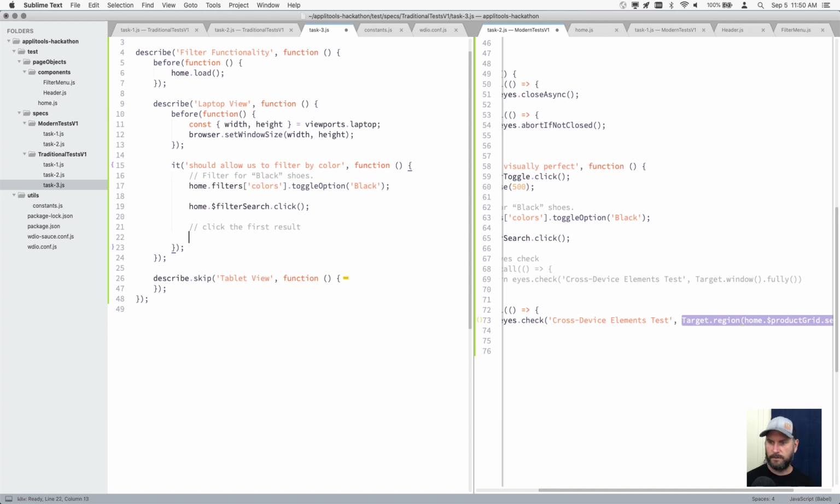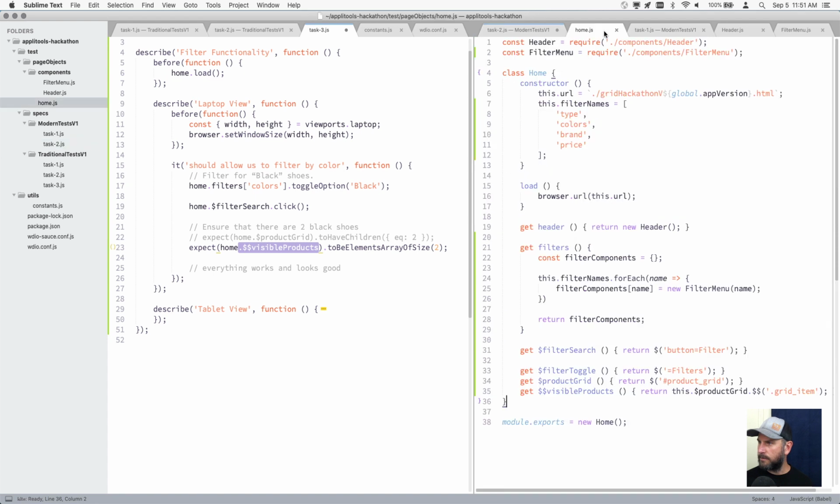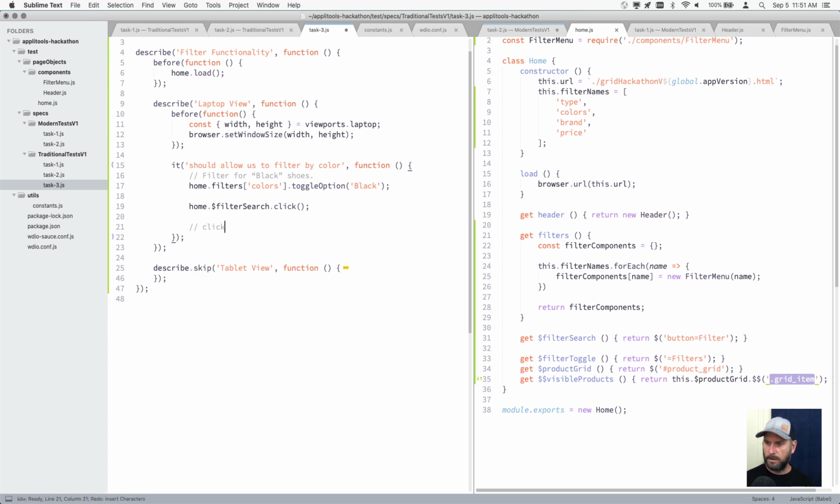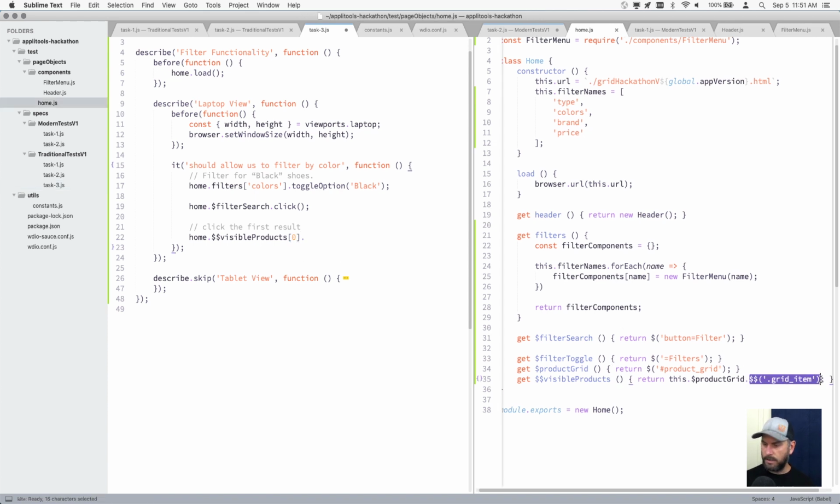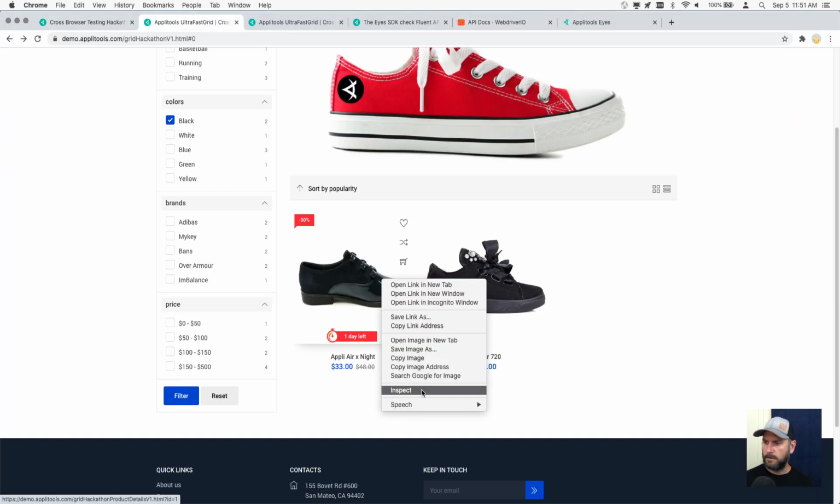So our test: click the first result. Actually, let's undo that delete that I did. So we will have a visible products array. And if I go to my home page object, you see that is the grid items. So we're going to use that, and we do something like 0, and then that's just going to be a grid item. I'm going to inspect this.